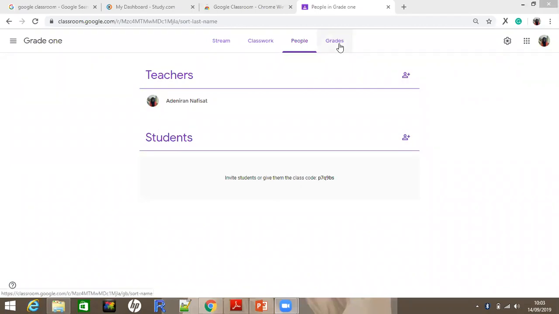But under grades is where you can mark the assignments, return the assignments back to the students, and also put the total marks of the students. You can also grade the students there. So basically, that's what Google Classroom is all about.